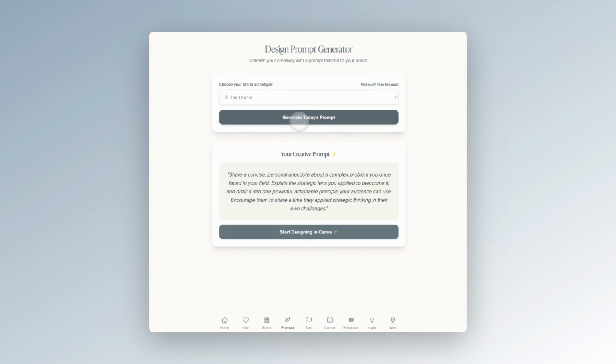So today it's saying, share a concise personal anecdote about a complex problem you once faced in your field. So something like this can really help get you thinking. If you're feeling stuck, you might think, what's a problem I've faced? How could I talk about something that I've overcome, a challenge? So it's a really handy tool if you're just stuck on what could I talk about?